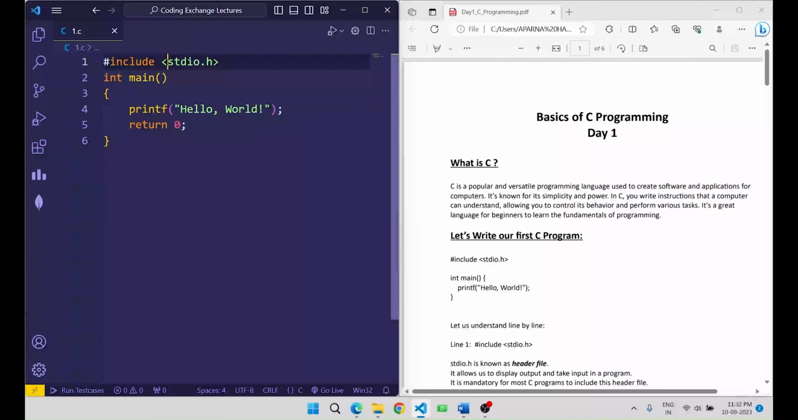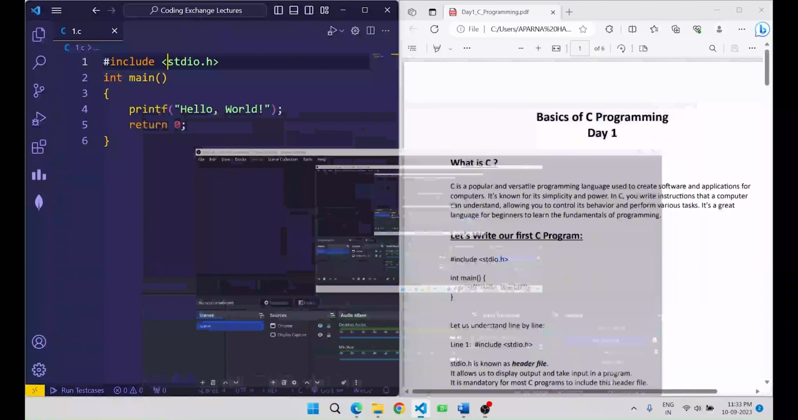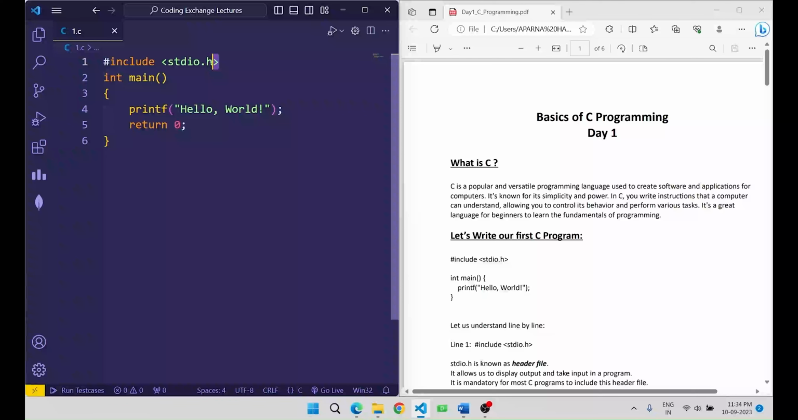Actually, it searches for the header file. If you write it with angle brackets, it searches in the system directory. But if you write it with quotes, it will search in the same directory as the source file first, and if it does not find it there, it will then search in the system directory. Let me save it with Ctrl+S. With angle brackets, this header file will be searched for in the system directory.